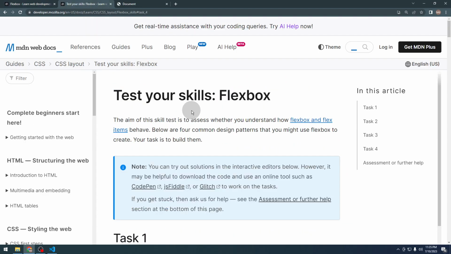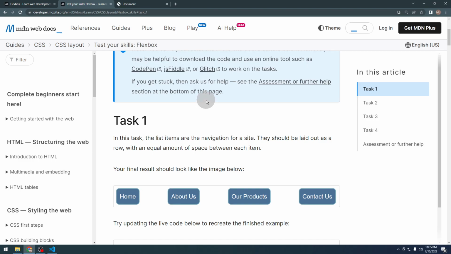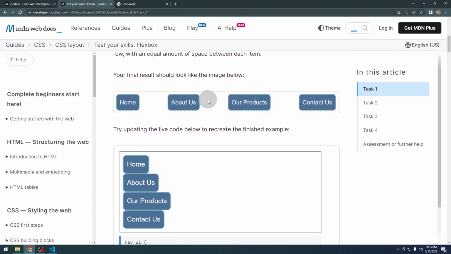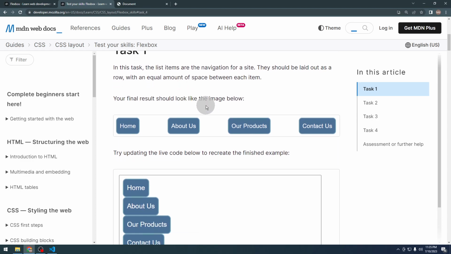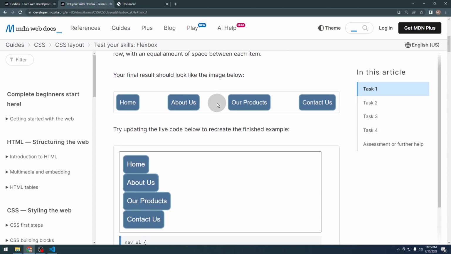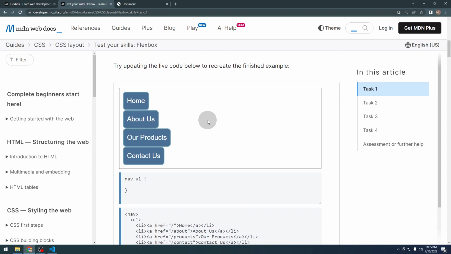All right. So let's go ahead and test your skills. Yes, I've already opened this up here. So we've already talked about Flexbox for some time now. Let's go ahead and do some tests. Okay, so task one, I will be linking this task in the description. You can go ahead and take these tasks yourself and try to mimic these, or you can try it yourself as well. You've learned Flexbox by now, I believe.